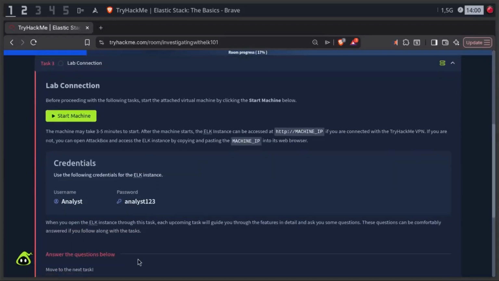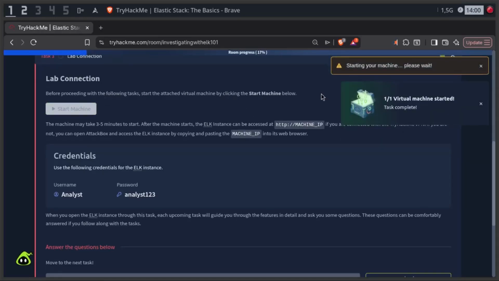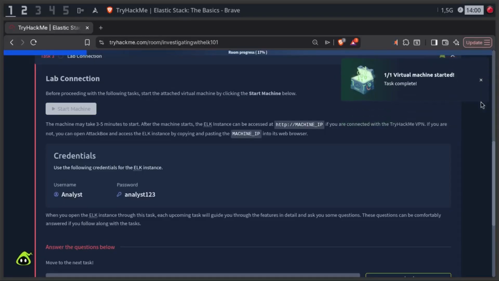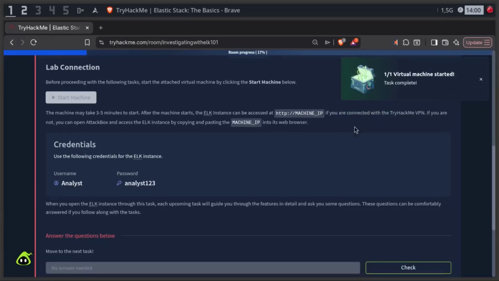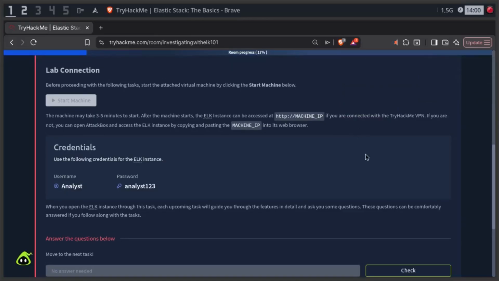Okie dokie. So before proceeding with the following tasks, let's go ahead and start that. We could do the attack box if I'm too lazy, but it's too much lag, I feel like. It's very laggy, even though I have a decent connection to the internet. It is still very laggy, so I'll just use a VPN.